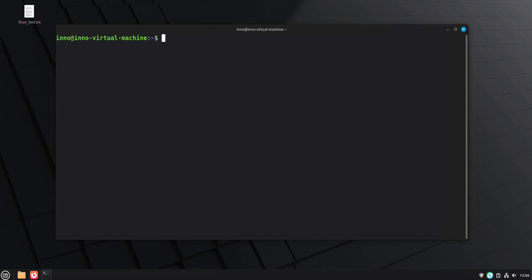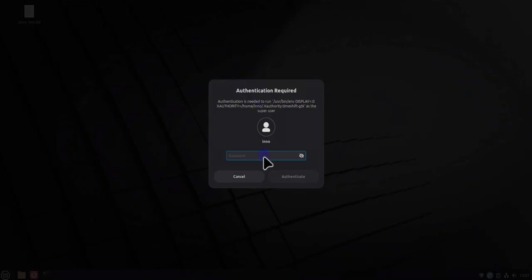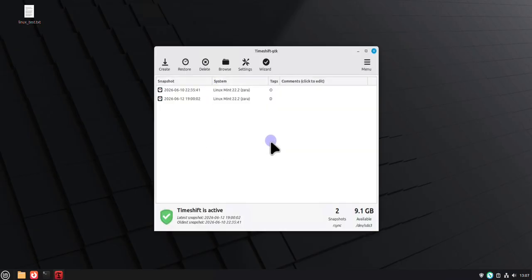Now this is going to be something to do with doing backups or taking snapshots, and the tool to do that is Timeshift. We'll open Timeshift from here. Go to the menu and type in Timeshift. Again, put in your password. So if it's the first time you're running Timeshift, you might not have any snapshots. You'll have to go through the wizard.